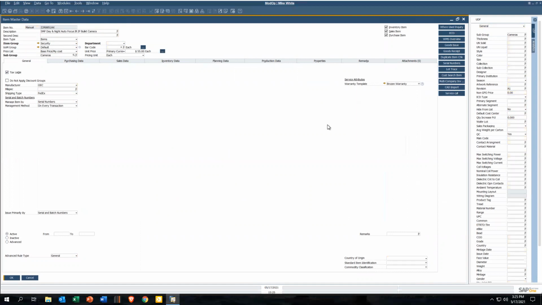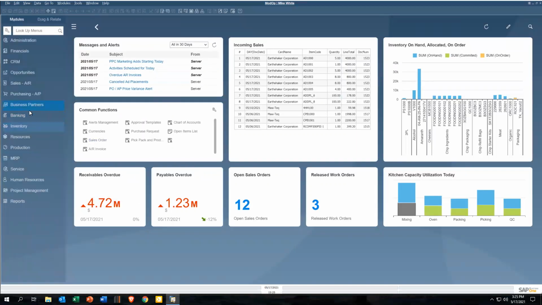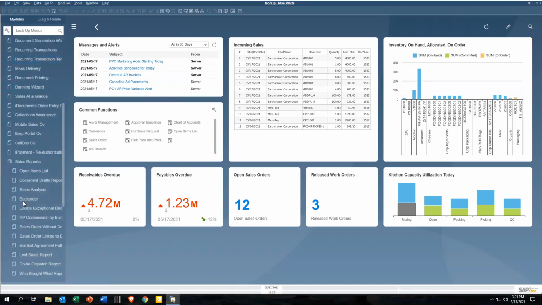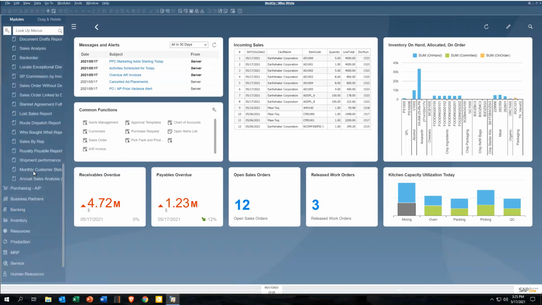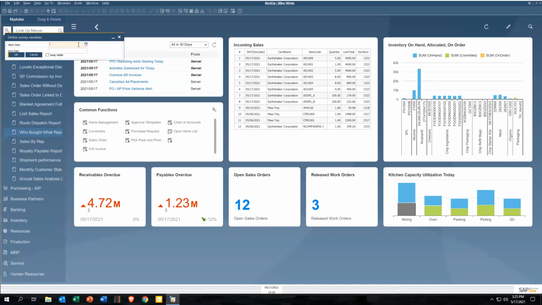Do all kinds of things. The ability to add drop-down reports, collapsing reports inside the system. You can do all of that. I'll give you an example of one more here. Say, who bought what report. And this report, I get asked a lot to show this kind of information.